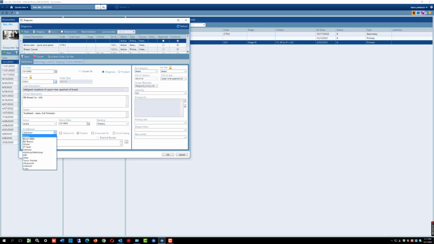Diagnosis method is how you've made this diagnosis. It will usually be by histology or pathology. Other ways are imaging, tumor markers, ultrasound, and so on. But usually this is what you're going to be selecting, and it is a primary tumor.